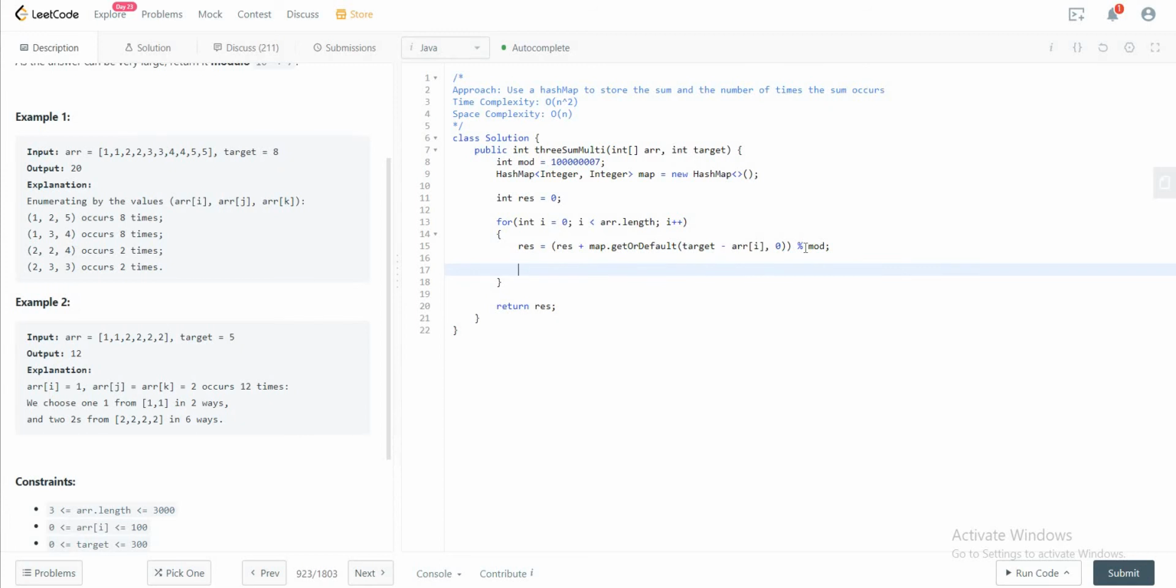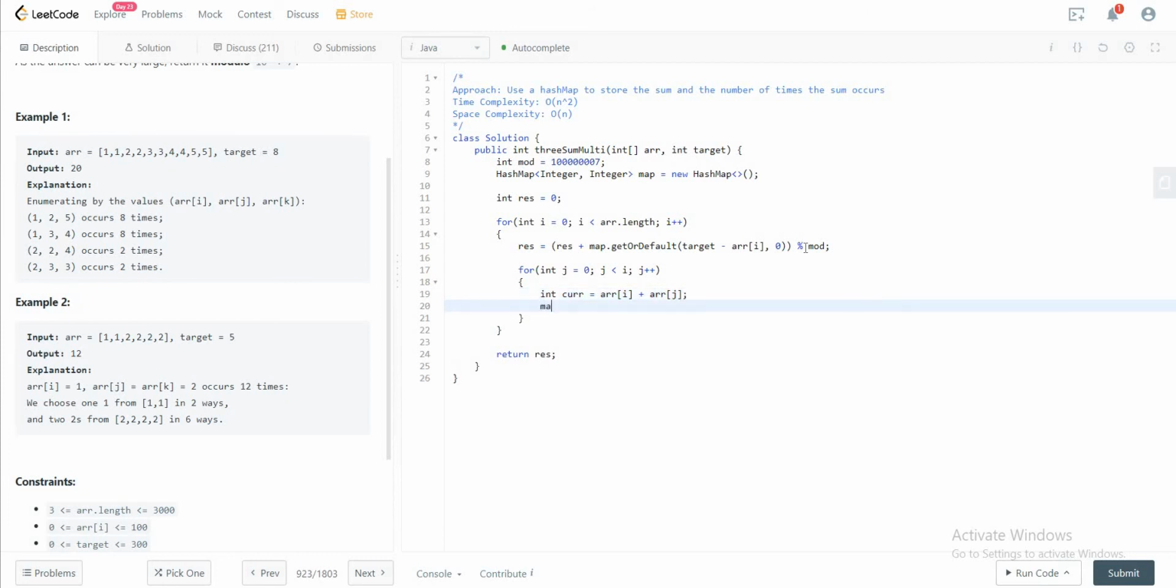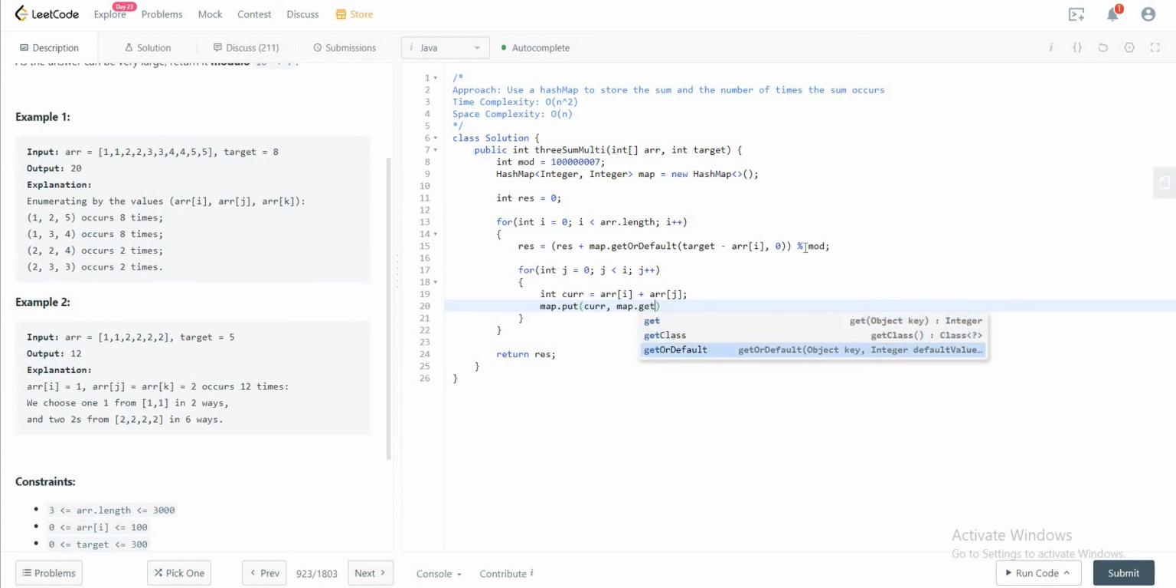Once this is done, you will have another for loop, and let's go from j equals 0 all the way to i, and you keep incrementing j. Here you'll have a sum called current, which is pulled from i and j. And what you're doing with the sum is adding that to the map: map.put current, map.getOrDefault of current and 0, plus 1.